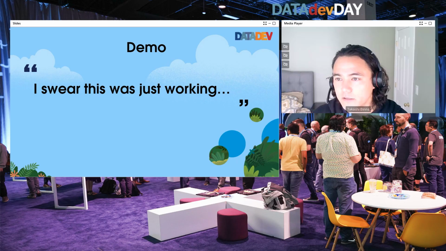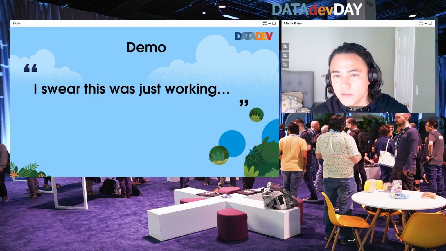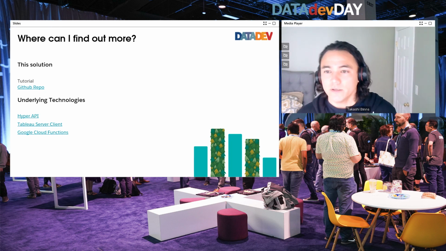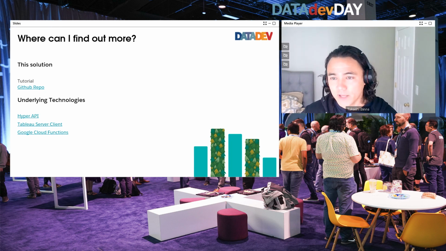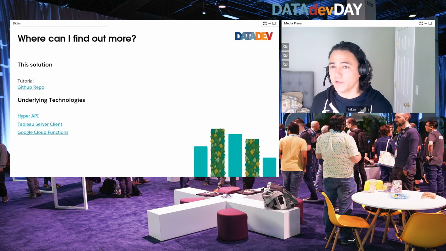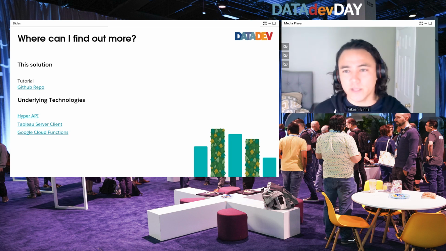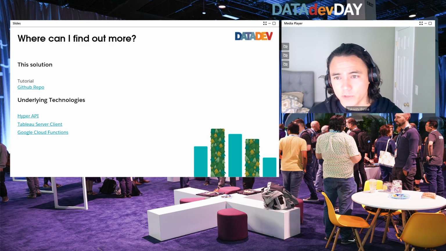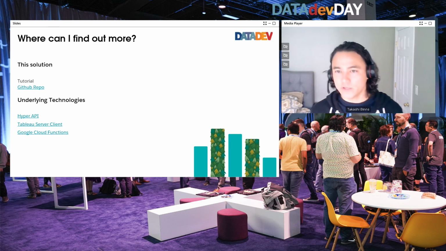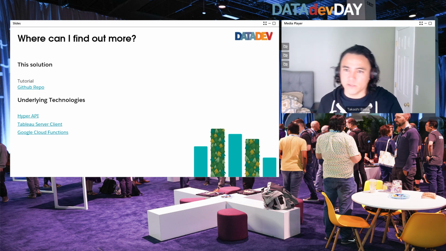Let me just share one last thing here. We have some resources if you're curious about how to do this or do similar things. We link to the same documentation that other people have about Hyper API and Tableau Server Client. I also included docs for Google Cloud Functions. And all the code that you just saw running, including the Terraform automation, is in the GitHub repo in the link there. We also created a tutorial that outlines all the things I just mentioned. I think we're going to get that up on the developer site pretty soon, maybe in a week or two.